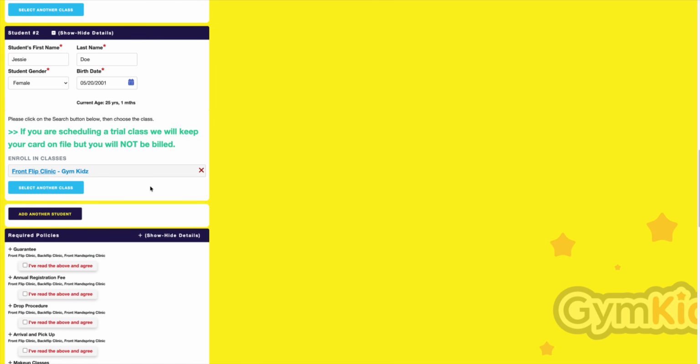And if you're like most of any of these other schools or academies, you're going to have policies for your parent, guardian, enrollee to agree to. They're going to go through that, and then at the bottom there they'll click submit registration.